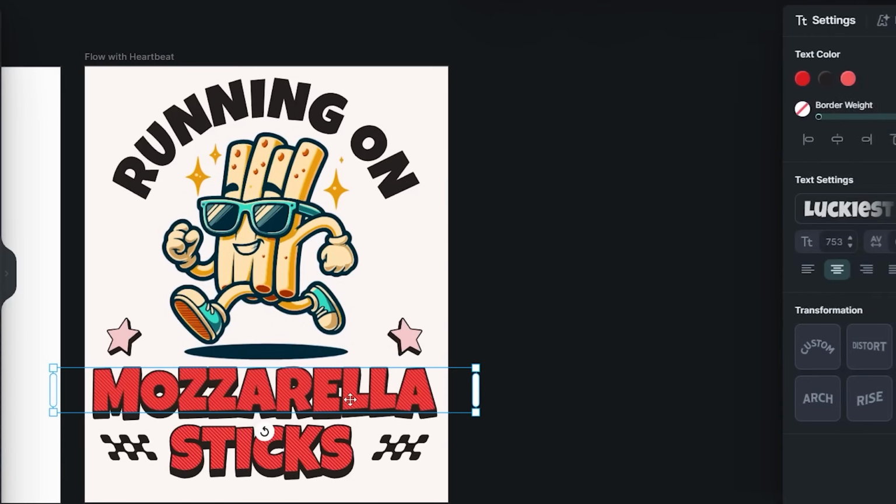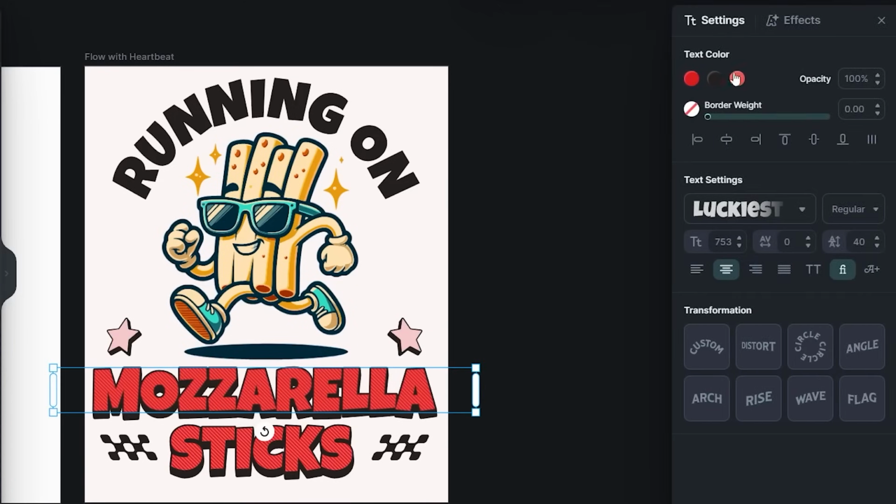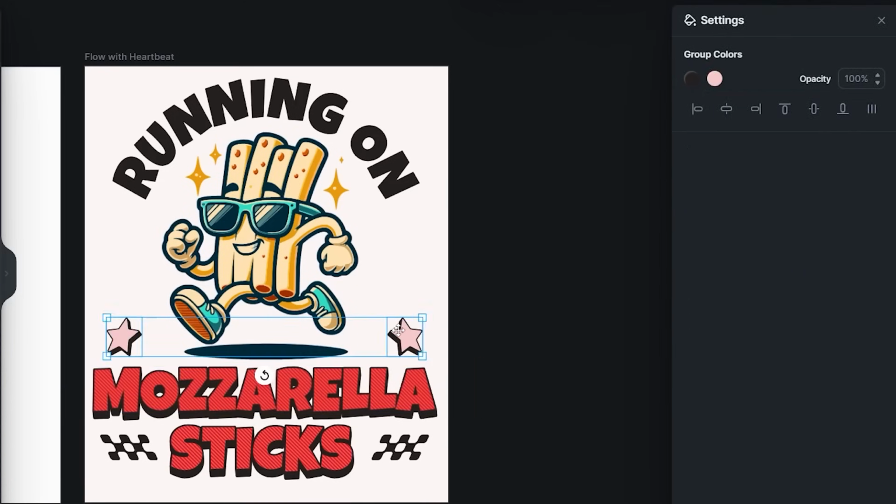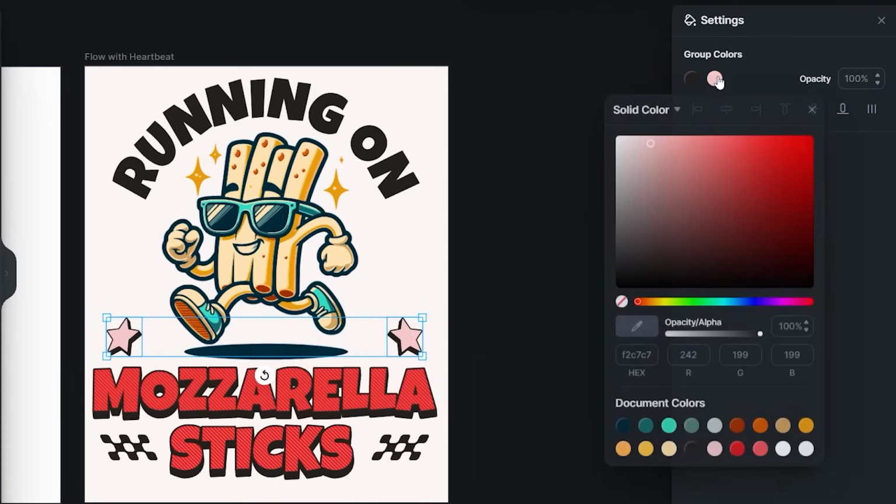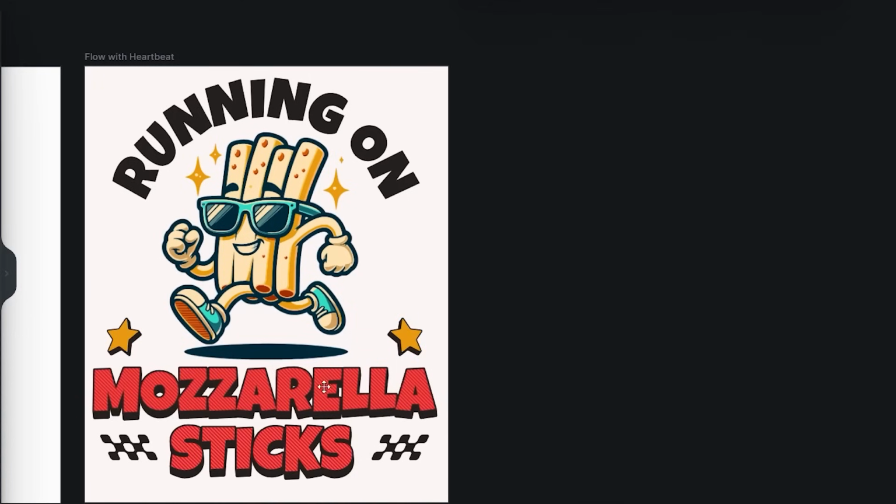So whatever object you click on, it opens up on the right, all the settings for that object and the color scheme. So with the stars, we'll just click into the pink, use the eyedropper right here, and then I think choose this yellow. There we go. That's the first thing matched.